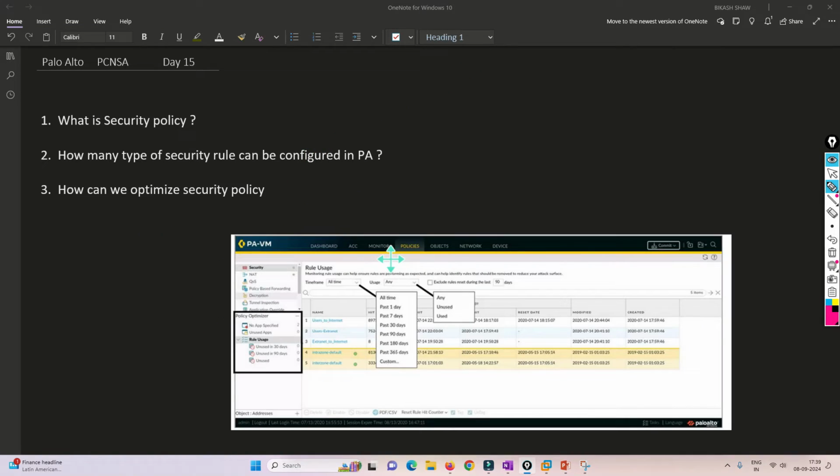Okay, friends, as we have understood what a security policy is and how many types of security policy can be configured, I'll tell you how to create a security policy, how to put the source and how to put the destination. We will have a practical in another video, but in this video I just explained how a rule looks.